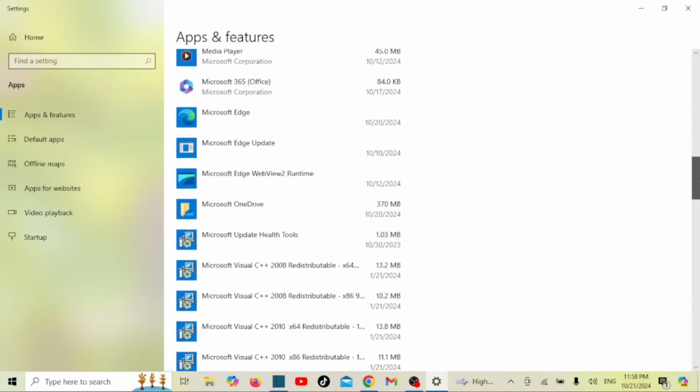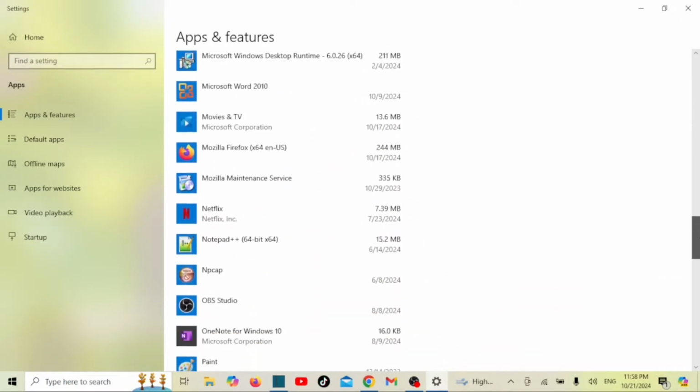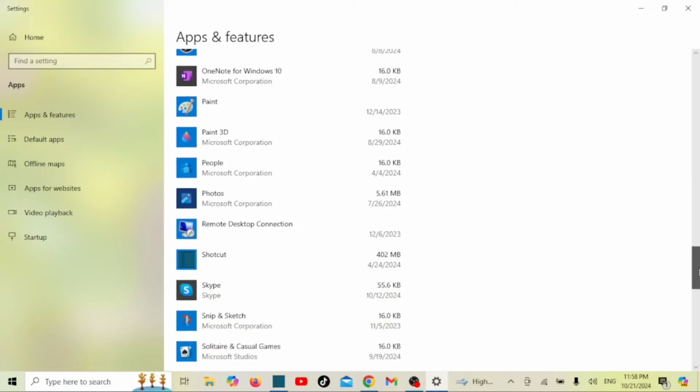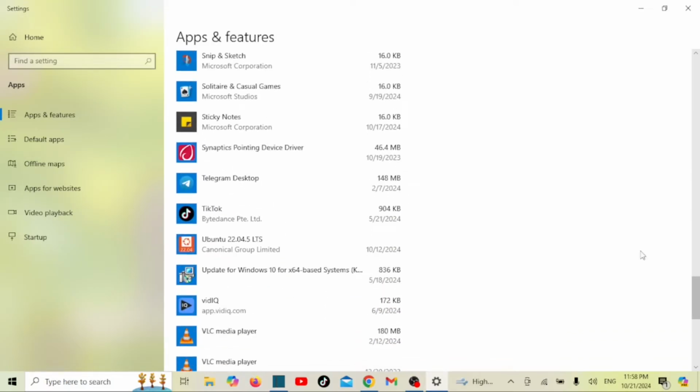And that's it. You've successfully uninstalled the Windows Subsystem for Linux from your Windows 10 or 11 system.